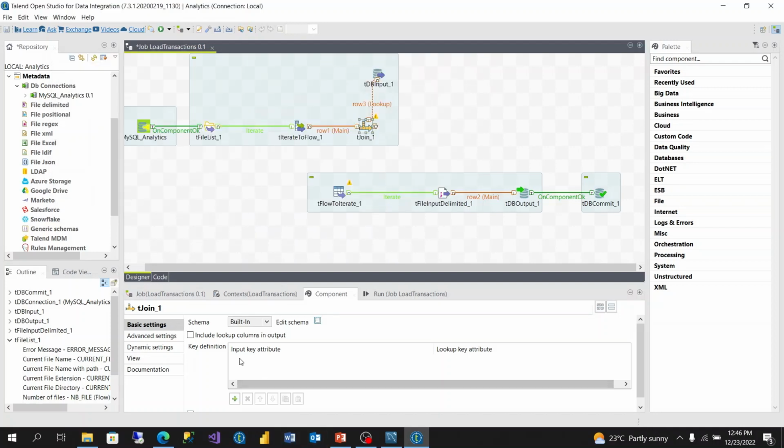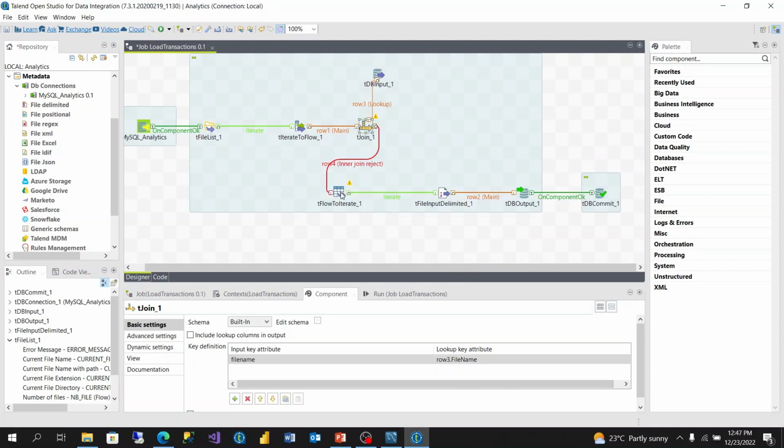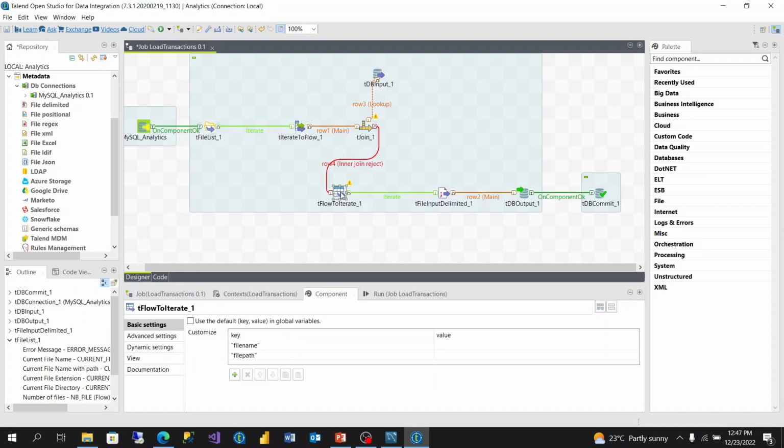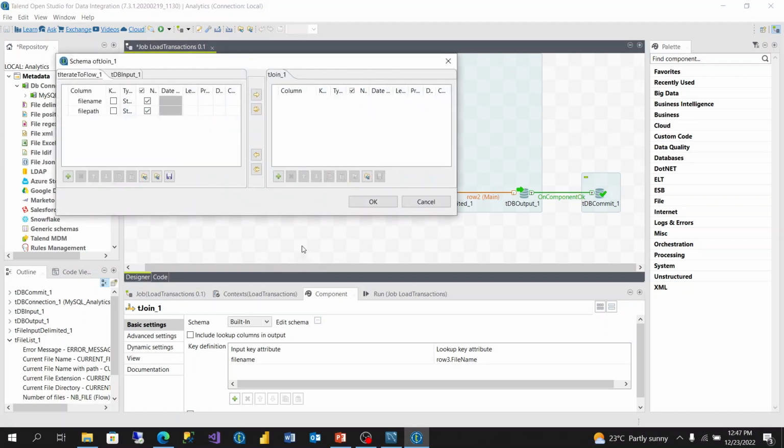And we're going to click OK here, and the input key attribute here is going to be file name, and the lookup key attribute is going to be the file name from the database. So this one is the file name from the tIterateToFlow, and this one is the file name from the database. So what we are passing on to tFlowToIterate is the inner join reject. That's what we're going to pass here, the inner join reject. So let's go back to tJoin here, and we'll configure it once again.